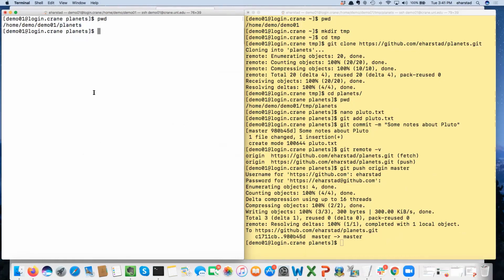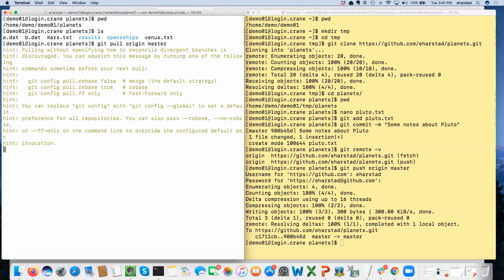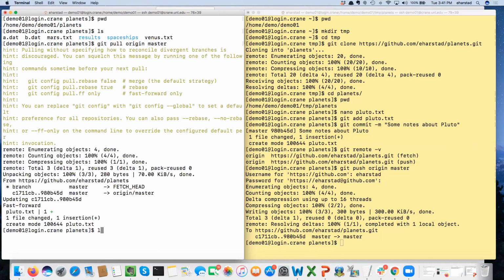Now I'm Emily again, and I want to work on it again, and I want to make sure that my copy is up to date with any changes my collaborators have made to the remote repo on GitHub. So if I look now, if I type ls, that Pluto file is not here. It's not in this copy yet. I have to pull that change down from GitHub. So the command for that is git pull origin master. Okay, now if I do ls, I see that there's Pluto.txt. Cat Pluto.txt, it says Pluto is a planet. All right, so now I'm up to date with the one on GitHub.